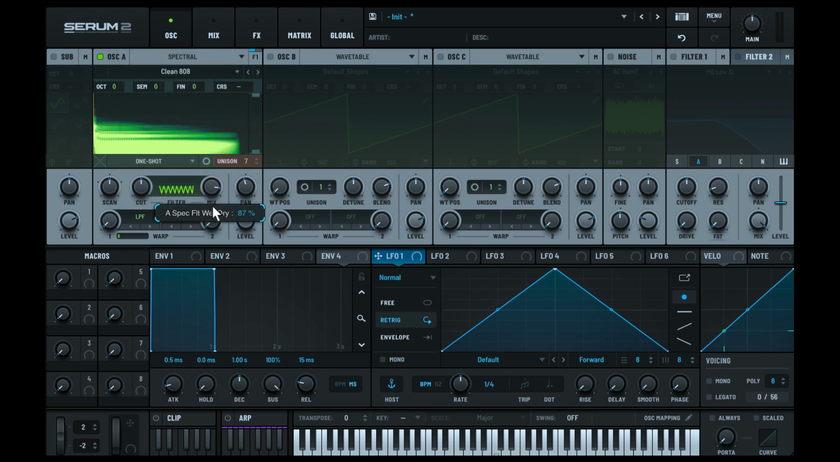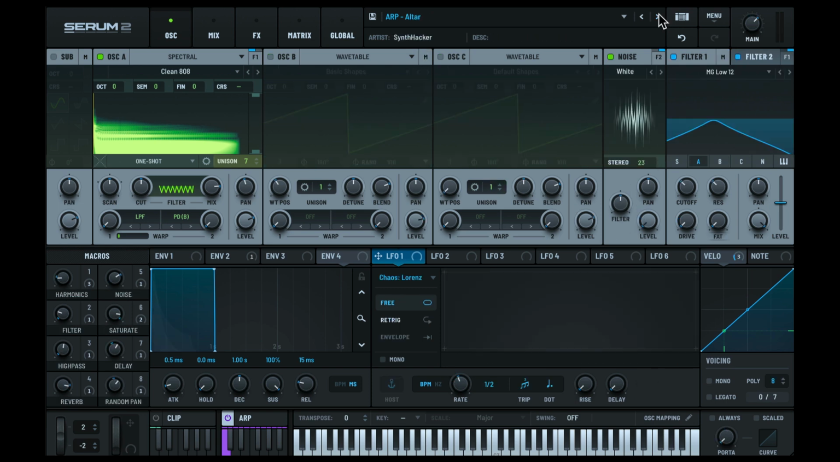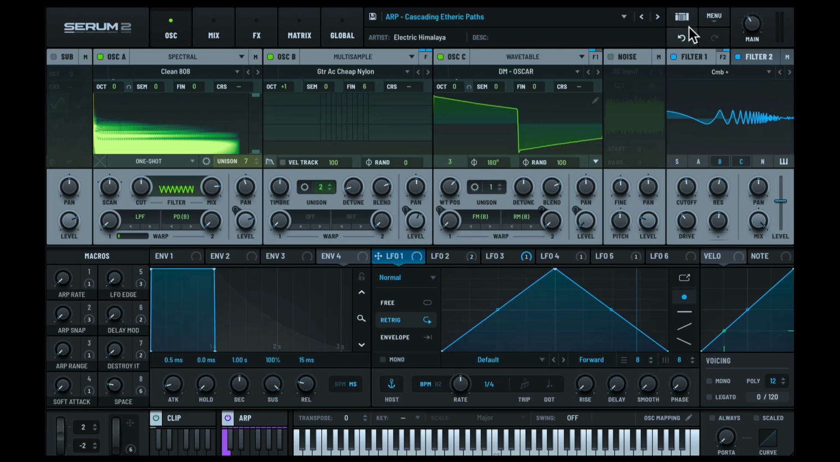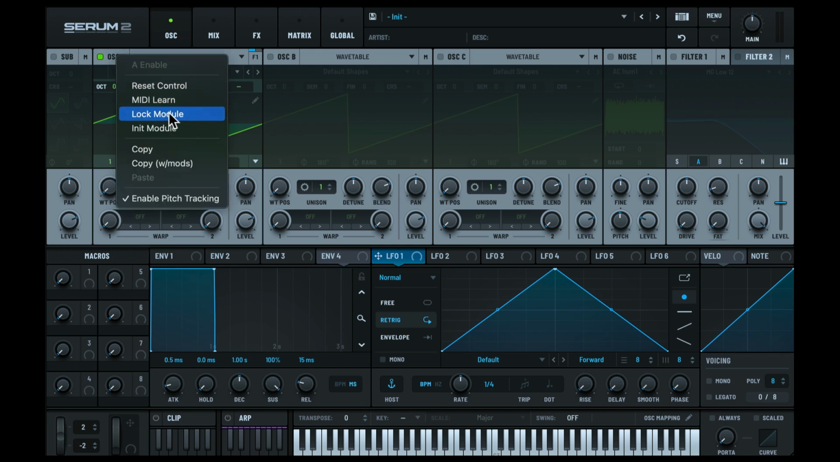What does that mean? I can still make changes, so it's not locked in that sense, but it's locked in the sense that when I load in a different preset, so let's say I switch to a different preset, notice that this oscillator does not change. Everything else has changed, but the oscillator stays locked in. So that can be helpful. All right, I'm going to initialize this preset. And when you initialize, it does reset whatever was locked as well. All right, so that's lock module.